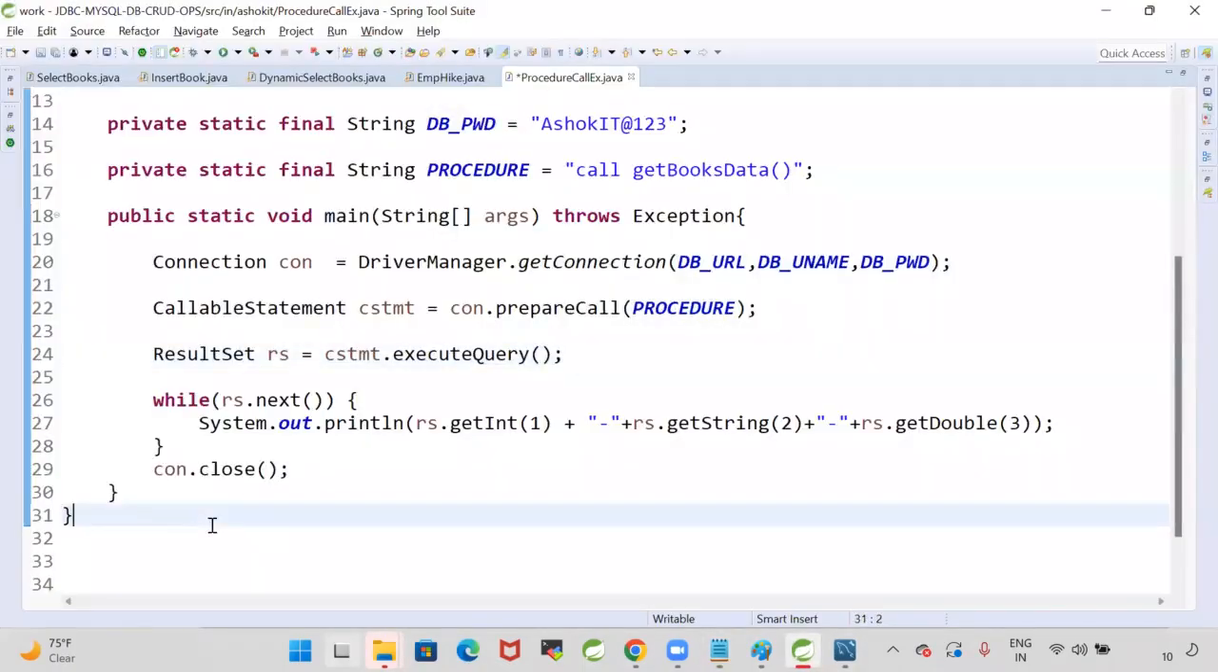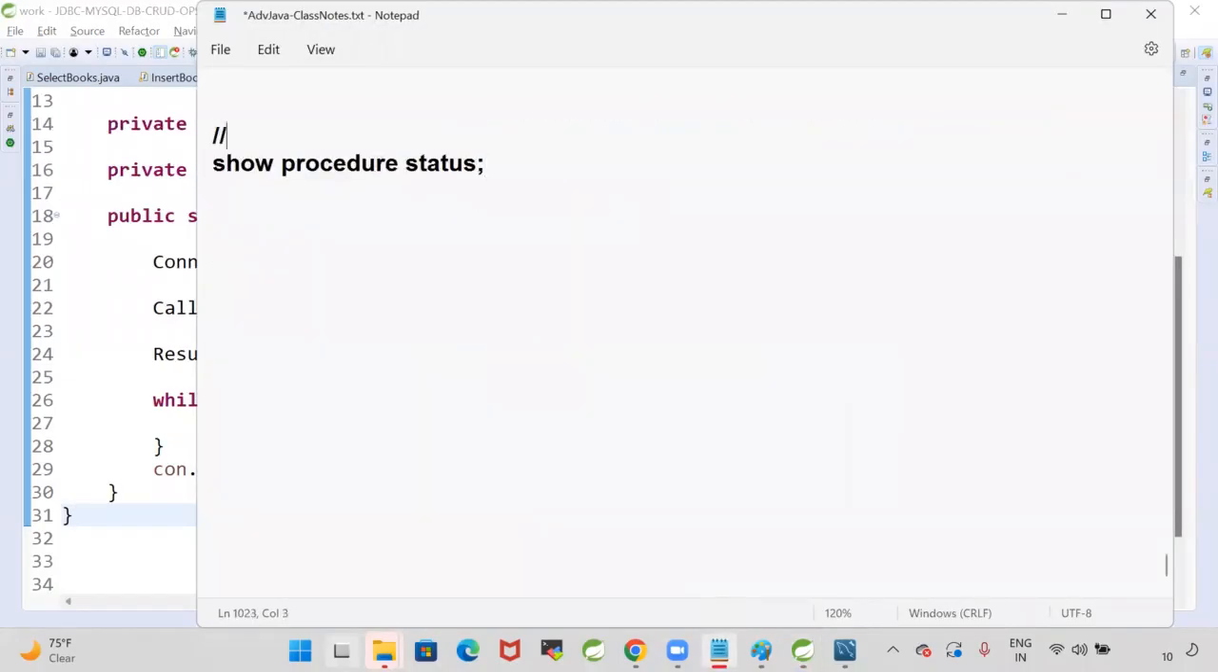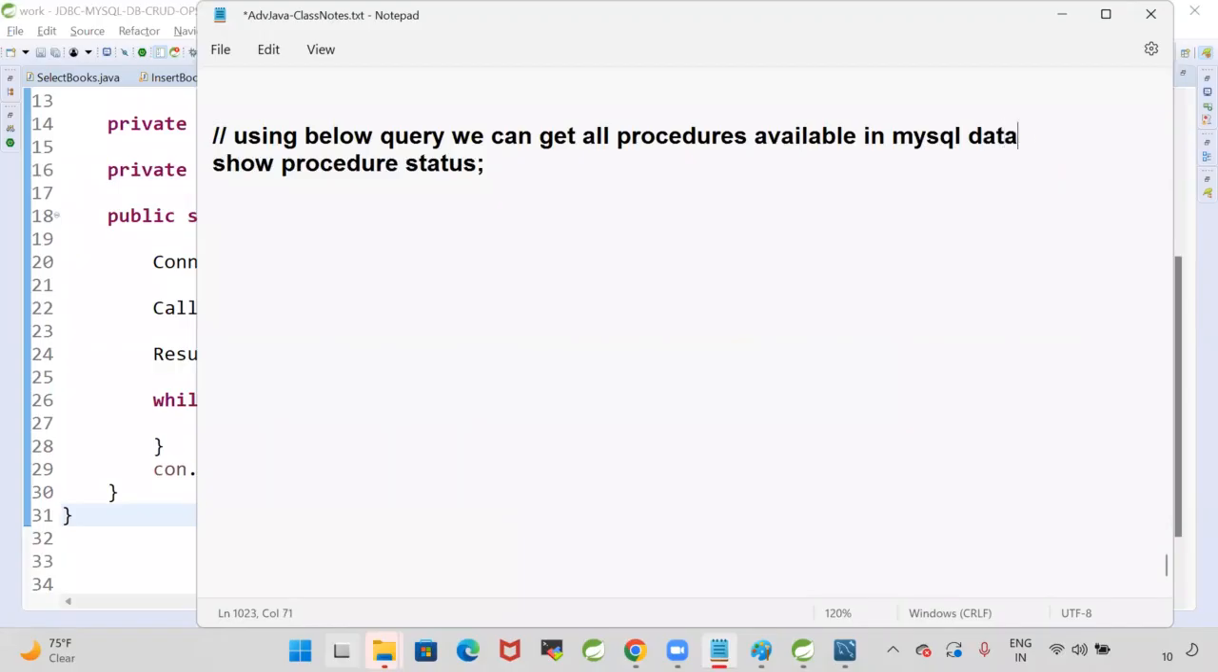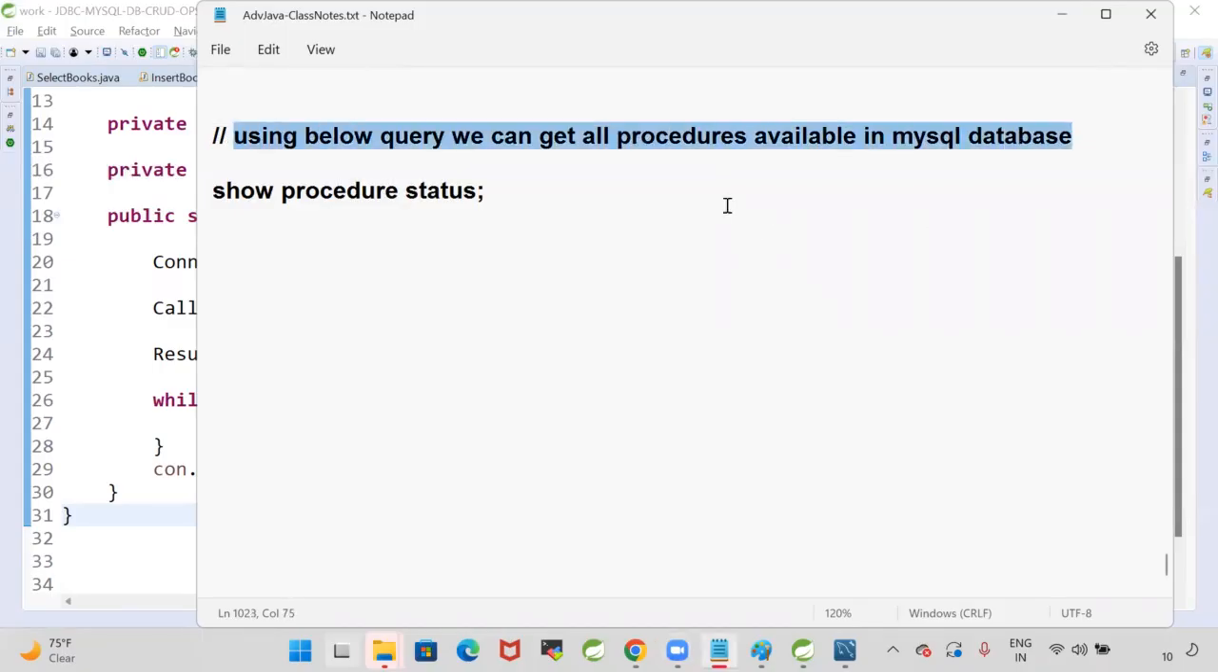Did you complete the logic? Yeah. Using the below query, we can get all procedures available in the MySQL database. Show procedure status is the query.